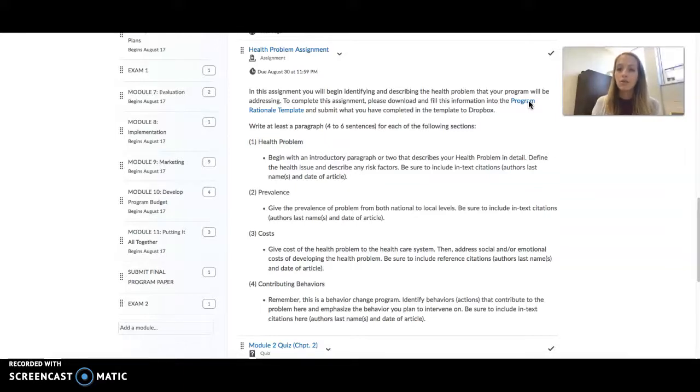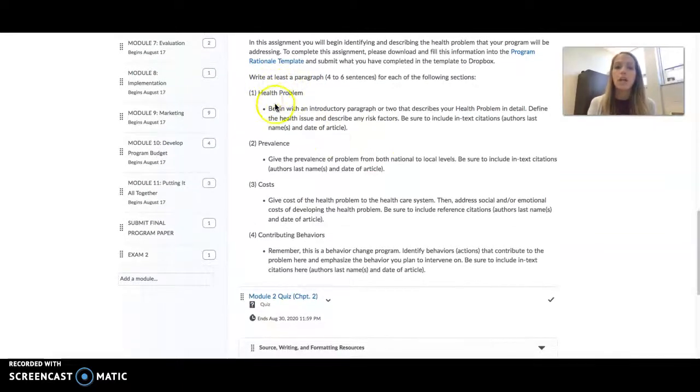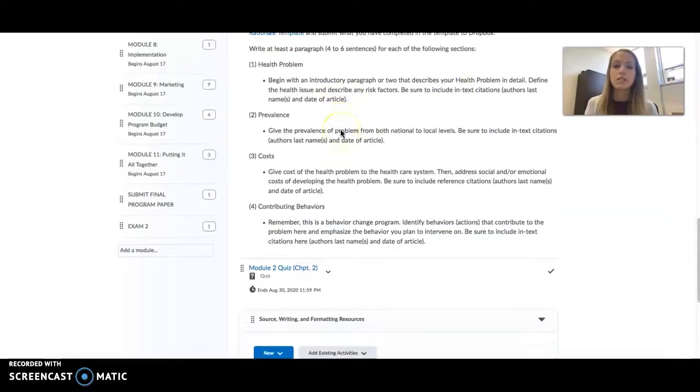The areas that will be graded for this assignment will be your health problem, and for each of these you need to write 4 to 6 sentences, so a paragraph for each. A paragraph on the health problem. Begin with an introductory paragraph that describes your health problem in detail. Remember to define the health issue and describe any risk factors. Be sure that you have your in-text citations. You have to have in-text citations as well as have them listed on your reference list.